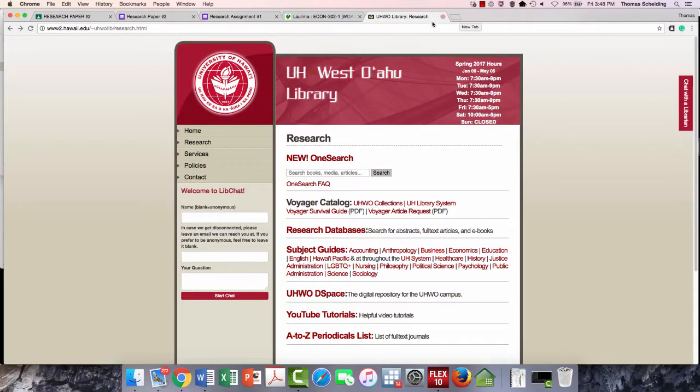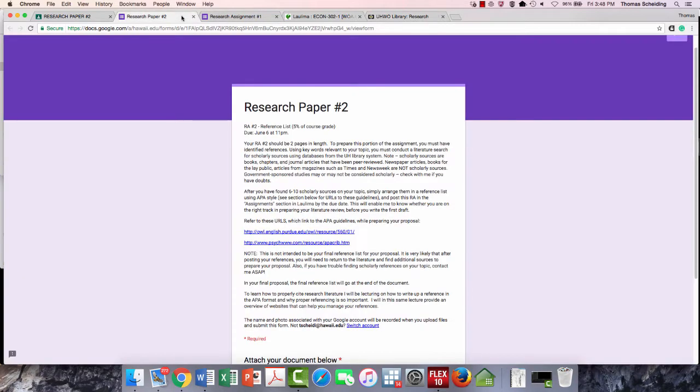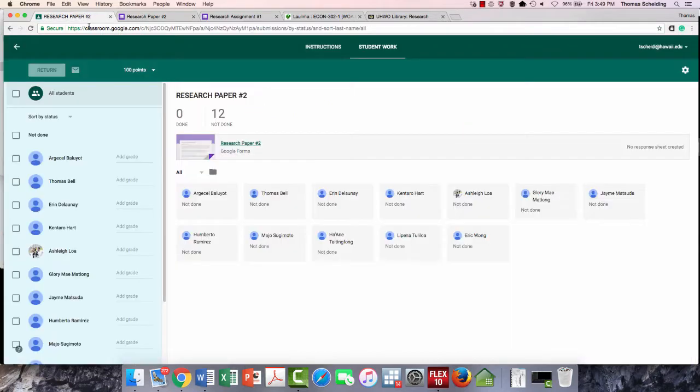In terms of how to get the articles, the best thing I can suggest is that if you're getting things from databases, it's probably going to be putting it in the right style for you anyway, so just copy and paste that. But basically in research paper 2, you are listing your sources. I don't think it's going to require 2 pages to do. I just kind of put that there. But you're basically listing your sources and doing that properly. Research assignment number 2 should be relatively easy.